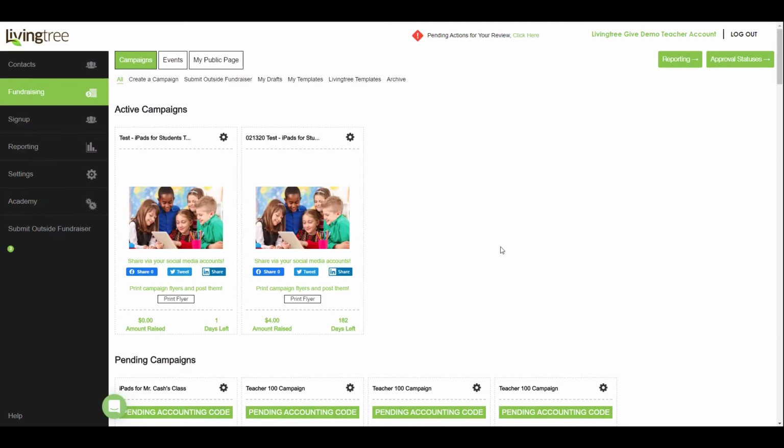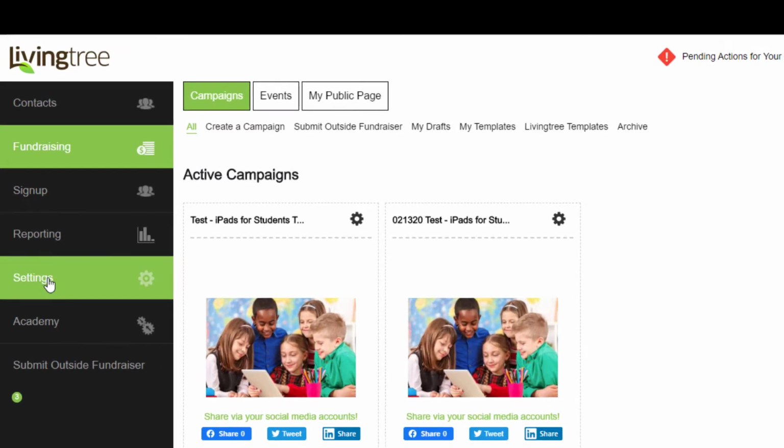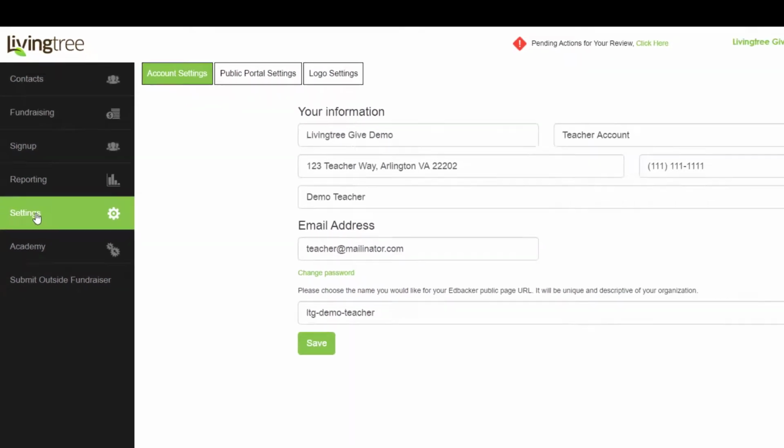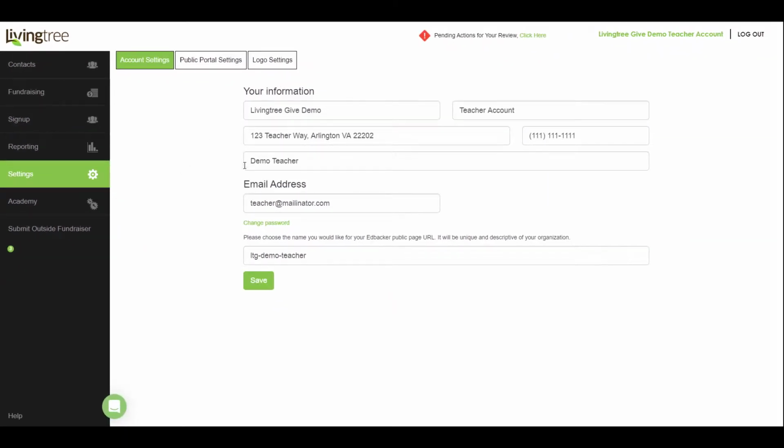To access settings in Livingtree Give, first go to Settings in the left navigation bar. From here, you can make changes to your information, alter your email address, which will also serve to change your username to the platform, change your password, and you can also change the name you would like for your public page URL by making a selection here. Once you've saved, these settings will take effect.